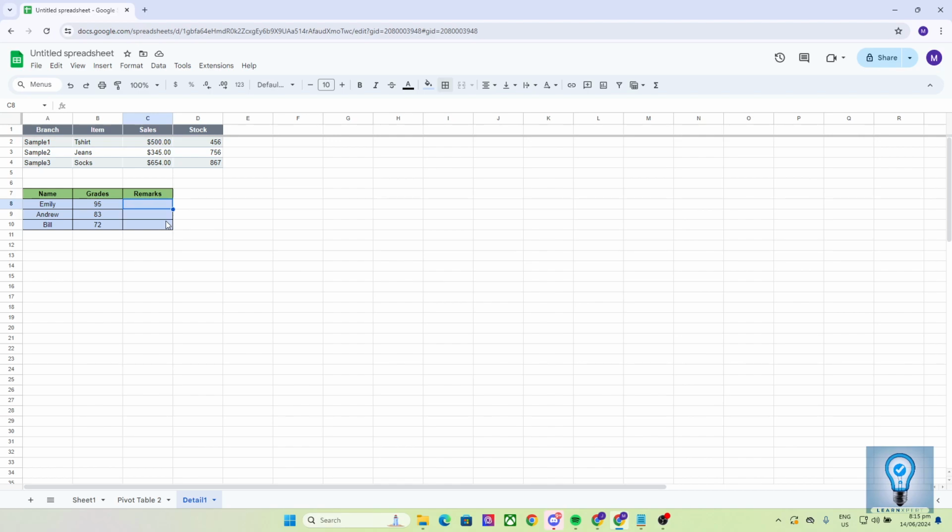To use the if function, I want you to type in under the first student in the remark section, the equals sign on your keyboard, because whenever we use a function, we need to use the equals sign so that the software itself will determine that this user is using a function and therefore we need to run it correctly. Now type in all capital letters IF and then put on your opening parenthesis.